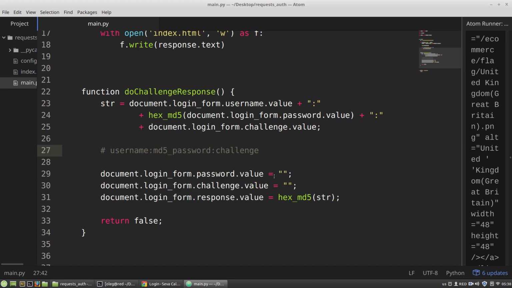And then we can see that at the end of the function it gets the MD5 hash of this entire string, and this hash becomes the value of the response input tag. The password field and challenge field become empty, and this form data this function sends to the server. And now I want to reproduce this function with Python to do the same.